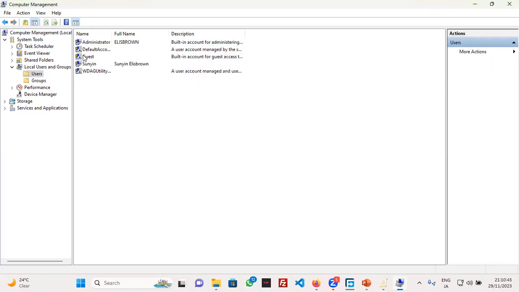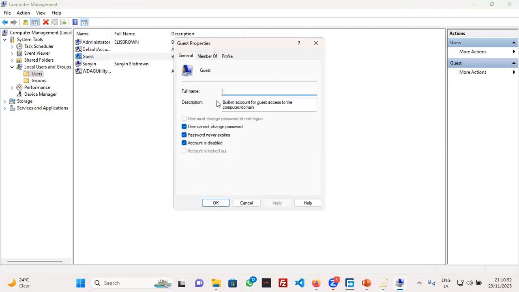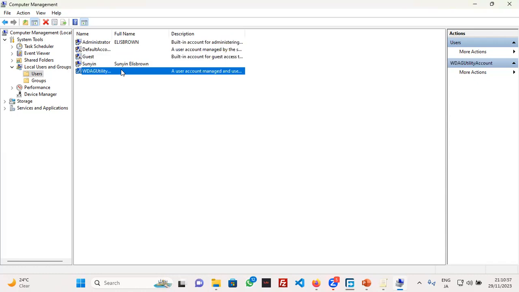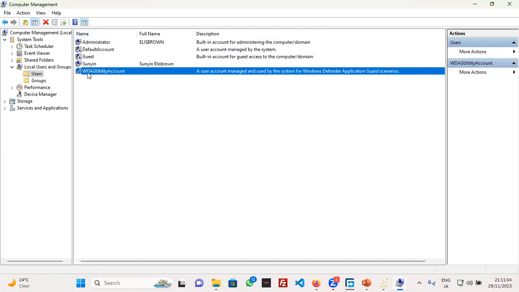As you can see, if I hover on top of this guest account, let me just click it, it's deactivated. There are other accounts within this PC. What does this person do? What's the username here? WDAG utility account. All of you have this account. Windows Defender Application Guard, whatever. What does that mean? I'll find out and get back to you guys.